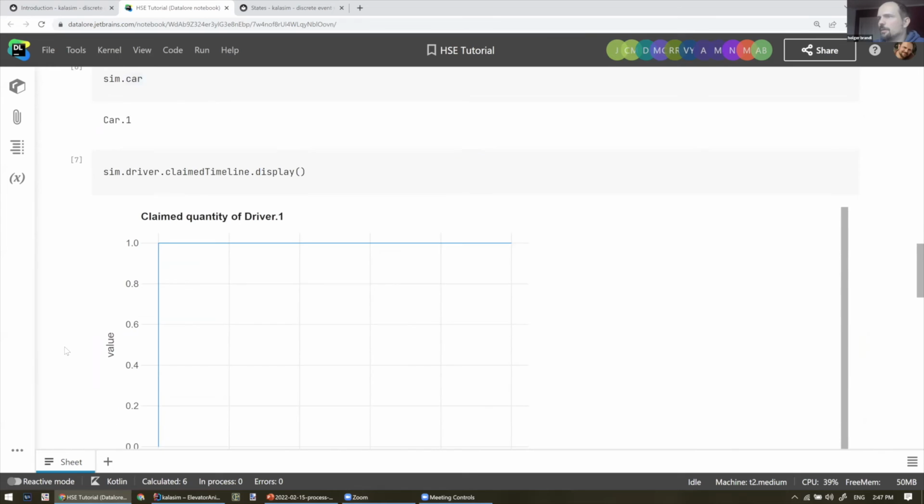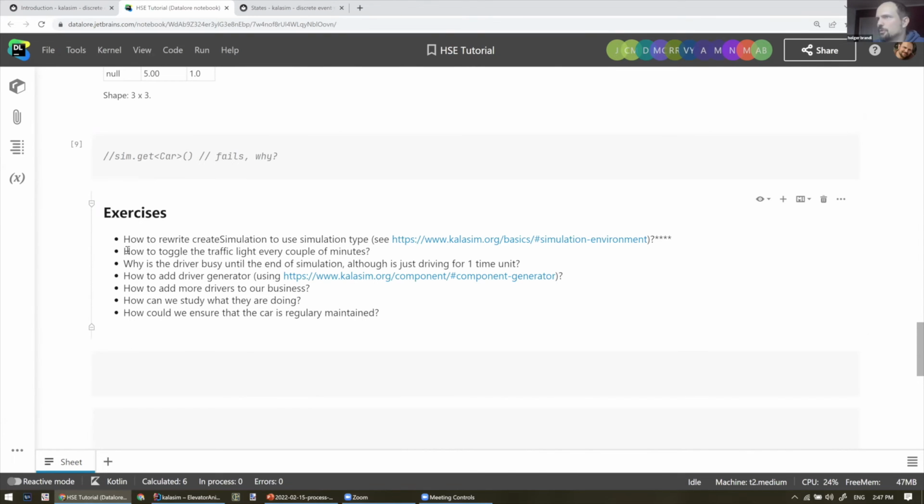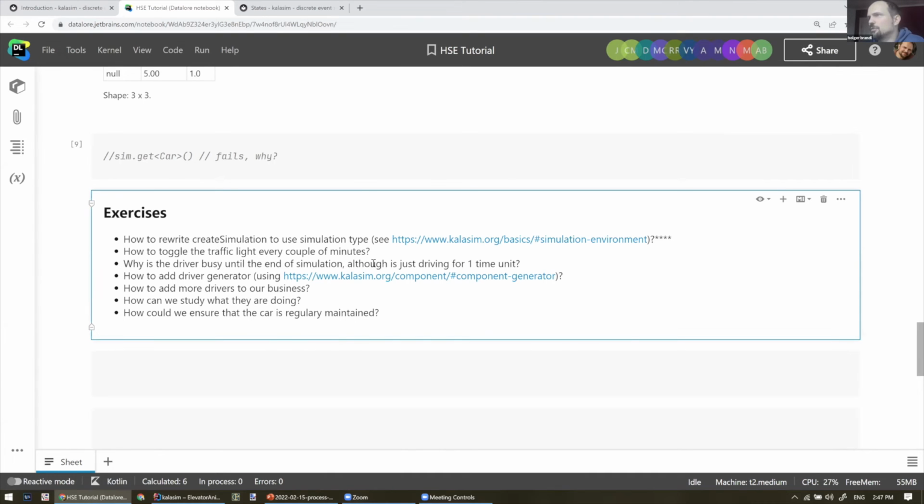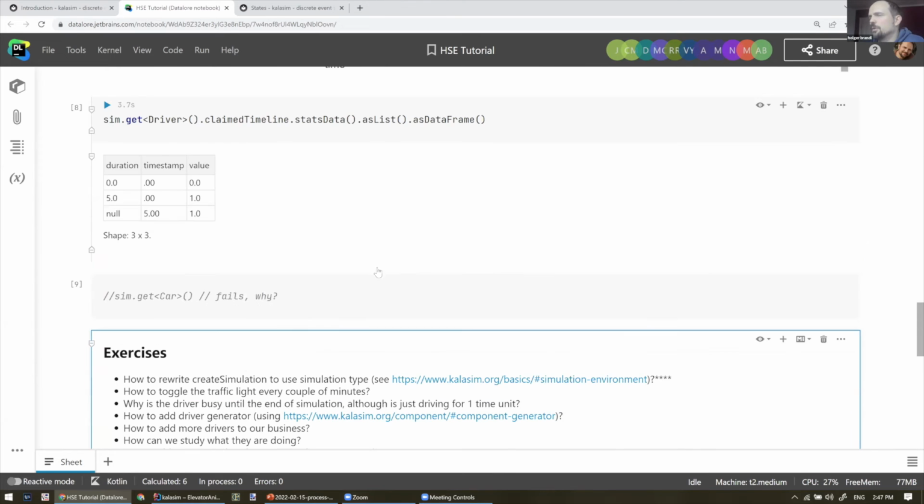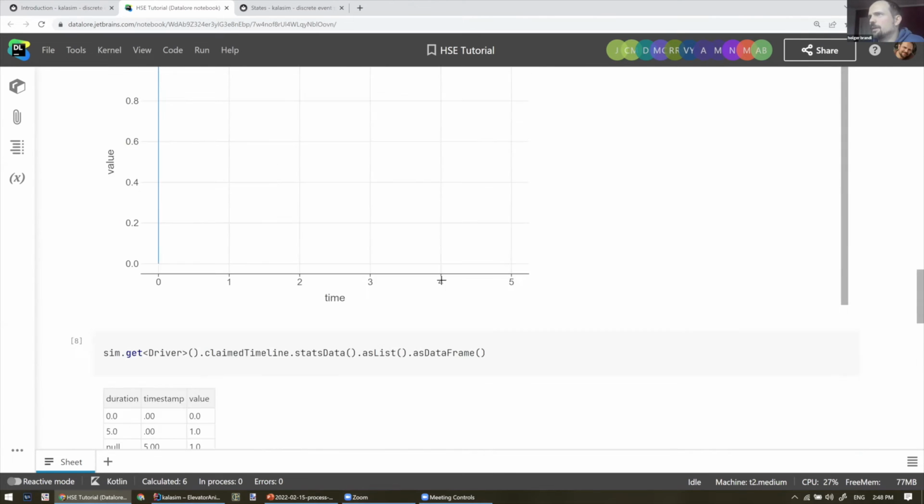So we could now solve the second part. We could introduce a traffic light controller to modulate the status or the value of our state variable. There was another question: why is the driver busy until the end of the simulation? Do you have any idea?